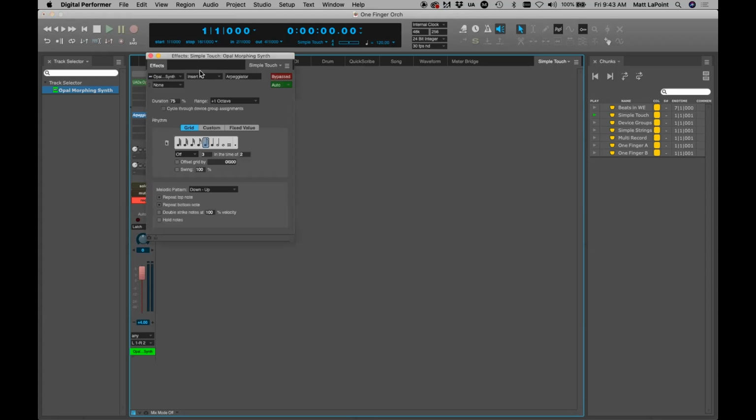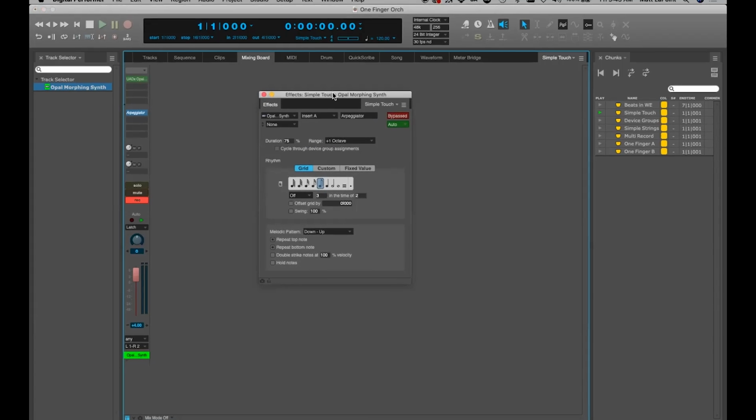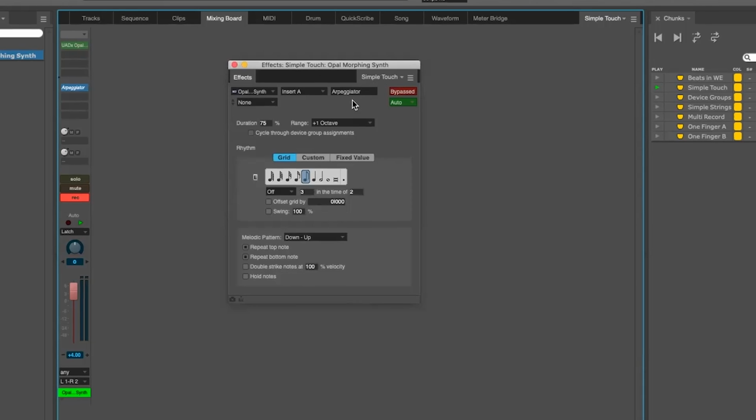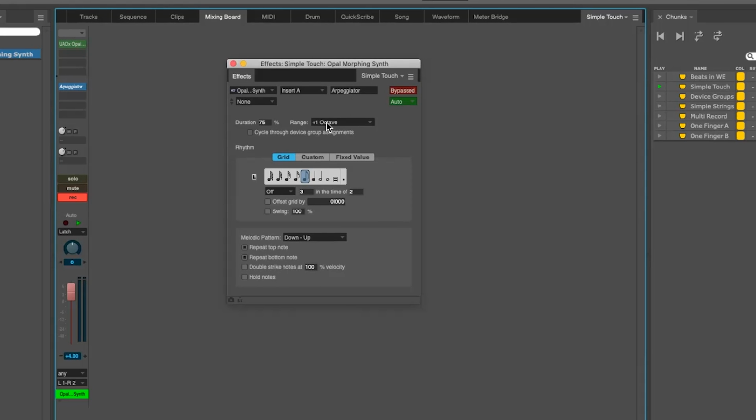Well, if I go into the ARP plugin, you'll see me in the ARP plugin a lot today, but right off the bat, I'm just going to give it a plus octave. So if I play it, it's just going to plus octave. Now I've got it set to eighths. Listen. So, it's just super simple. I got down, up. I can go up, down.